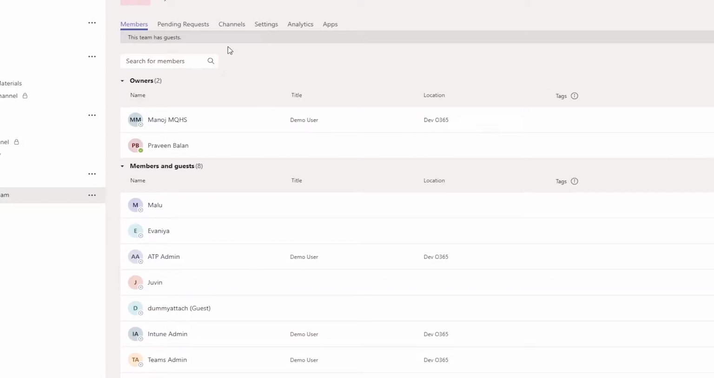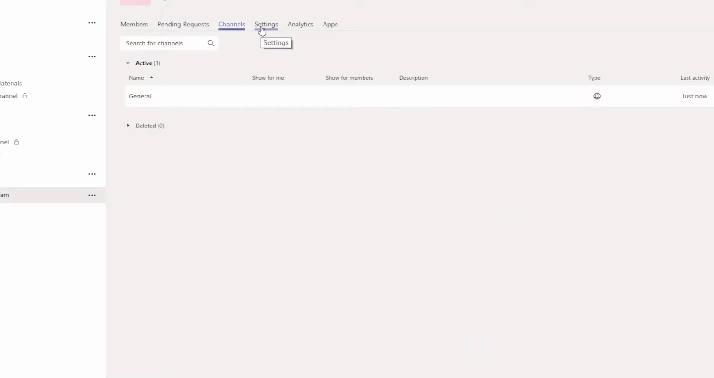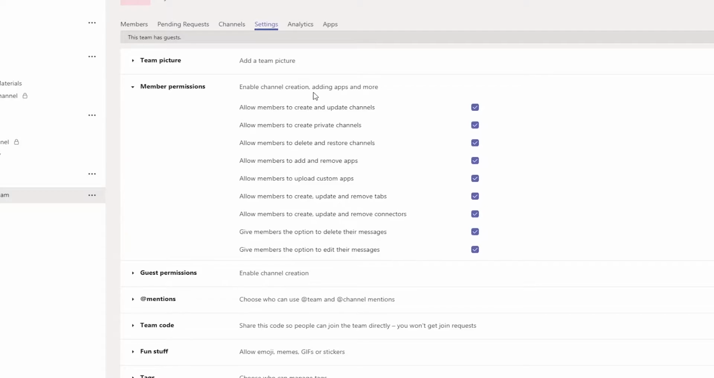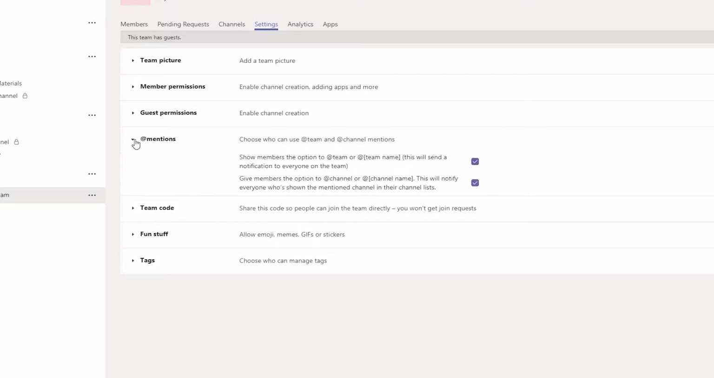The Pending requests tab, the next one, will help you manage any request that is coming to be part of the team. Channels will list the channels that are part of the team, which we are going to create in the next phase of the video. And in the settings, you have certain permissions that you can manage for the members and some messaging permissions and all the other guest permissions, things like that. So I recommend you go through it. Many of the questions that you have will be answered on this page.